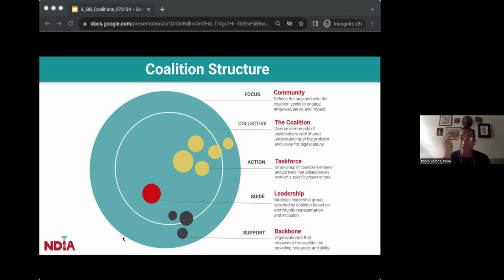Moving further in our concentric circles image here, the coalition itself is reflected by the collective. So these are all of the member organizations and in a lot of cases some individuals who are joining on behalf of themselves and not on behalf of the perspectives of a certain organization. But these are the folks who are engaged with the coalition and who have dedicated time and effort into furthering digital equity for their community.